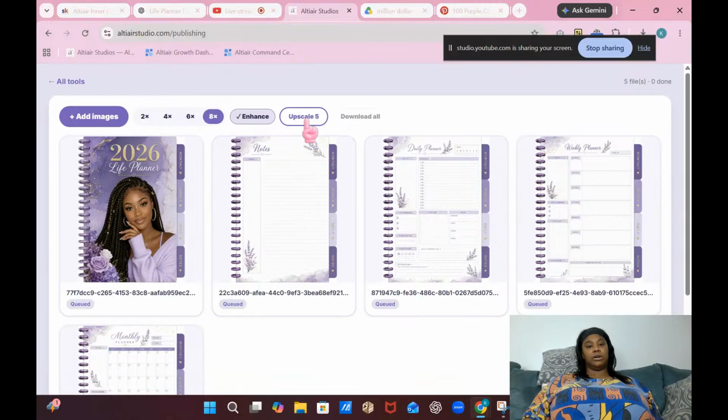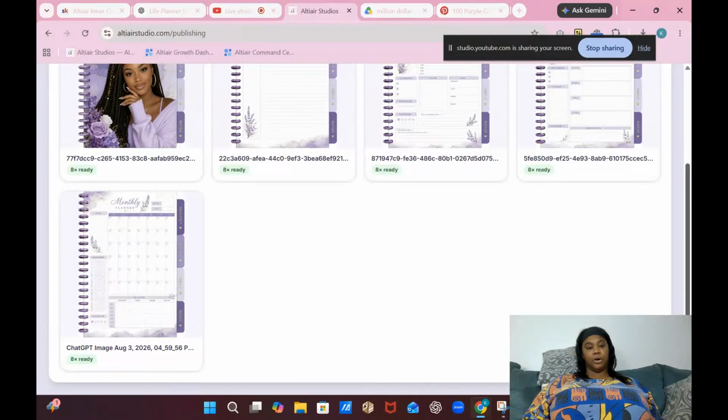So I'm going to click here. I'm going to click upscale, and it's going to start processing and upscaling our images. You're going to see this change from purple to green. As you can see, 8x ready. These are done right here. So now all of them are done.